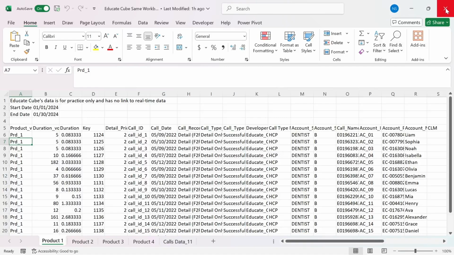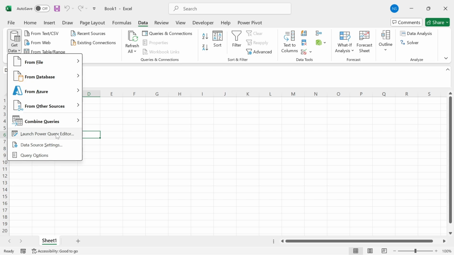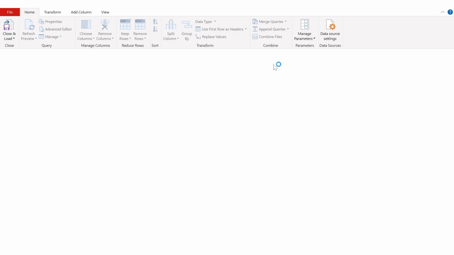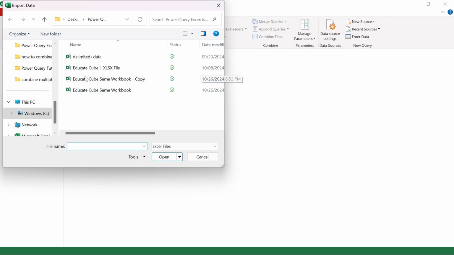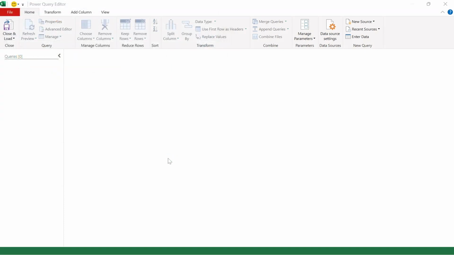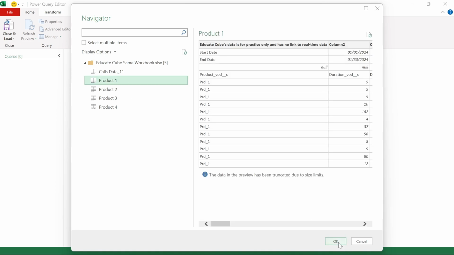Now close this and return to the Power Query editor. Just go to Data, click on Get Data and click on Launch Power Query Editor. In the Home tab, go to New Source, click on File, then on Excel Workbook. Then go to your file and select Educate Cube same workbook. Click on Import. Now the Navigator window will pop up and it will ask you to choose a sheet. I'll select Product 1 over here and click on OK.